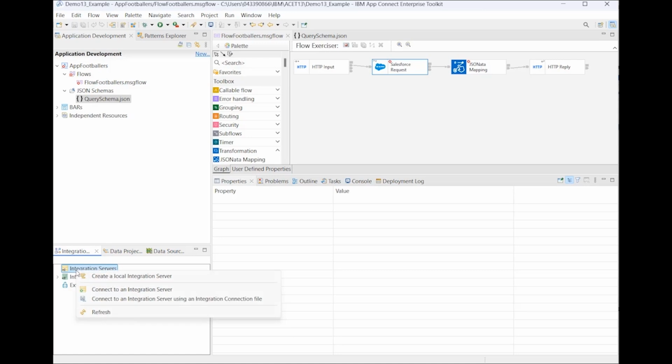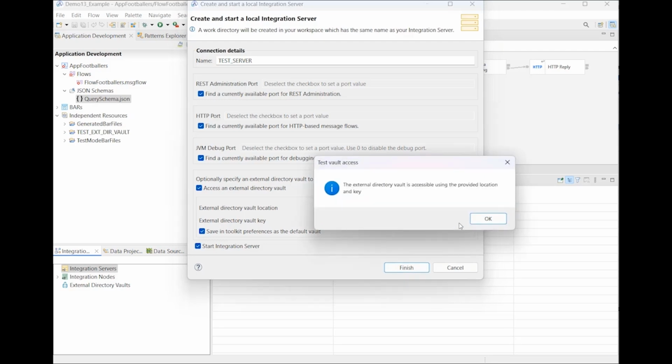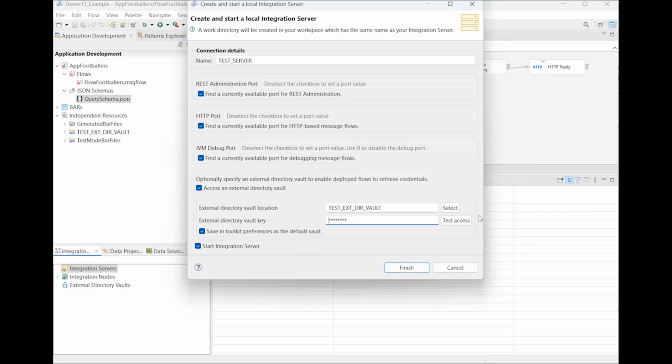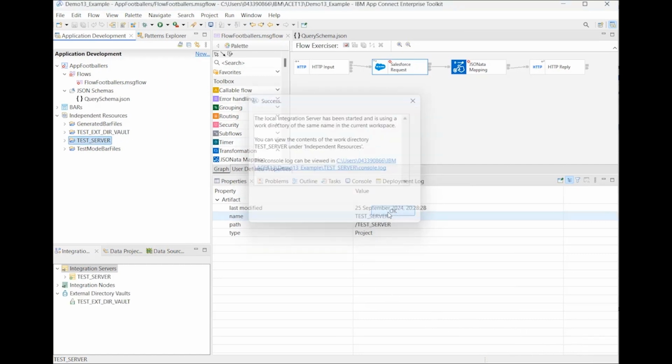We're also going to create a test server that we'll be using later in the demonstration to actually try out the flow. And when we create a test server, you'll notice an option at the base of the dialog here to create what we call an external directory vault, which requires us to have a vault key. This does symmetric encryption and is a very safe way of storing away credentials that are used when interacting with third-party systems. You can see the projects that have been generated for this local integration server and its associated vault.